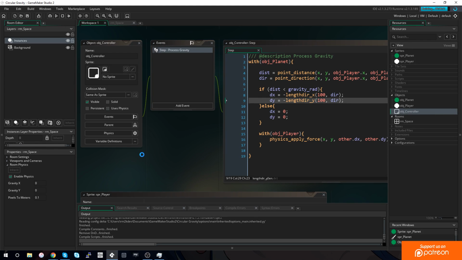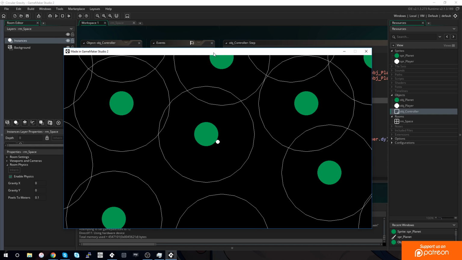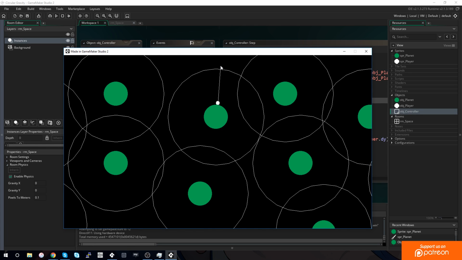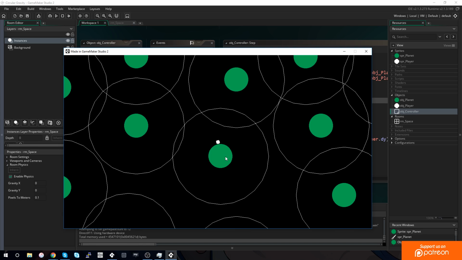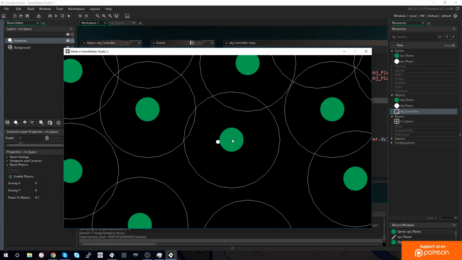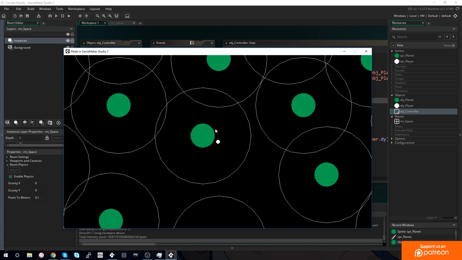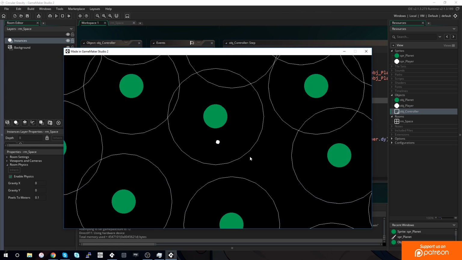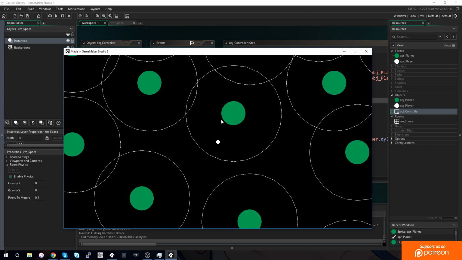All right, let's have a look. All right, here we go. Let's try and exit the planet's gravity. There we go. We have orbit now. Well, we're actually just circling the planet, but can we get an orbit? Oops.